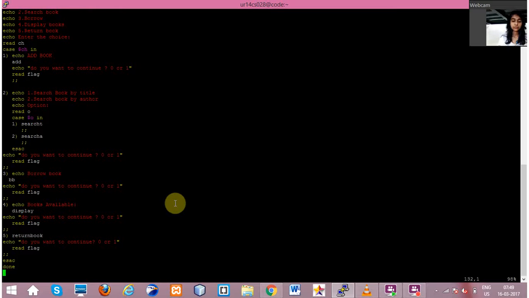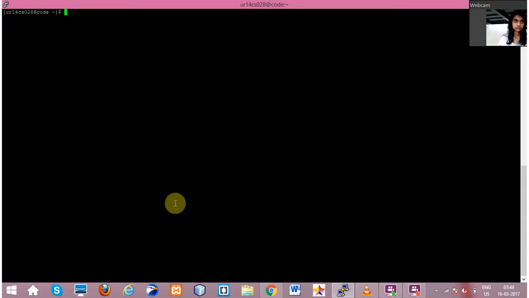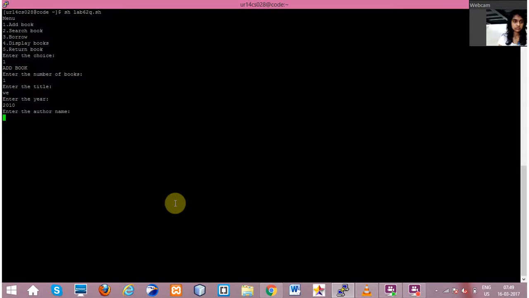So now I'm going to run it and show you how it's working. If you want to add a book, just press 1 and enter the number of books. Right now I just want to add one book, so enter title, something, year, author name, I'm giving Jack, number of books, quantity 2, and do you want to continue, yes.